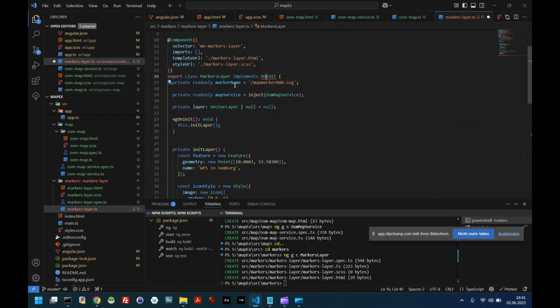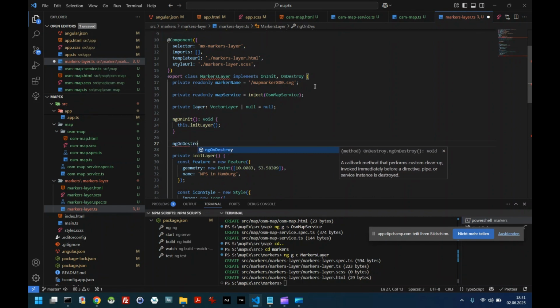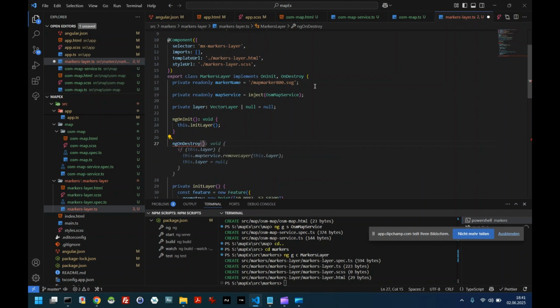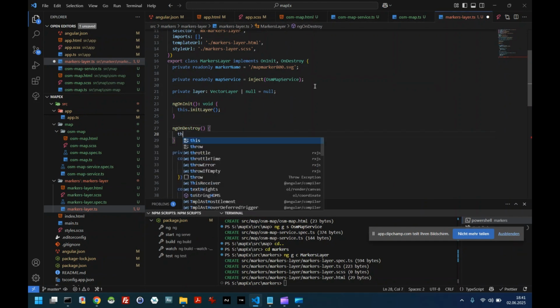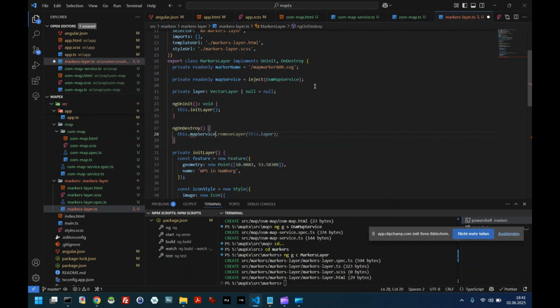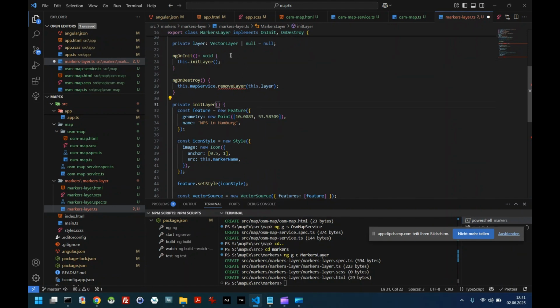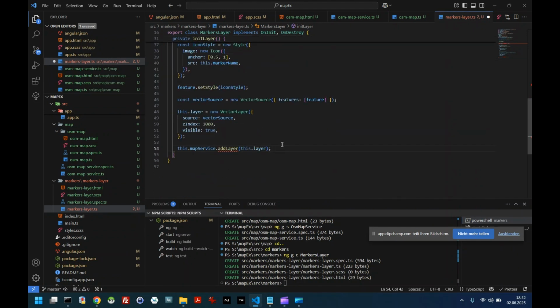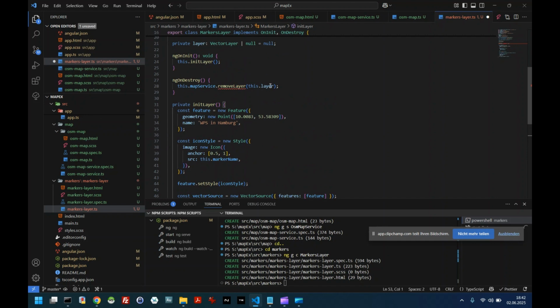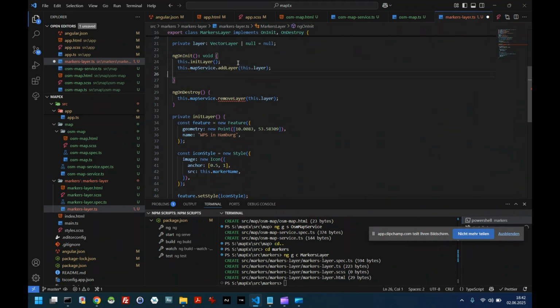And we also need ngOnDestroy, which calls this.mapService.removeLayer. So what we need is addLayer and removeLayer, and maybe let's put this here. So initLayer will initialize the layer, and we add it manually like this.